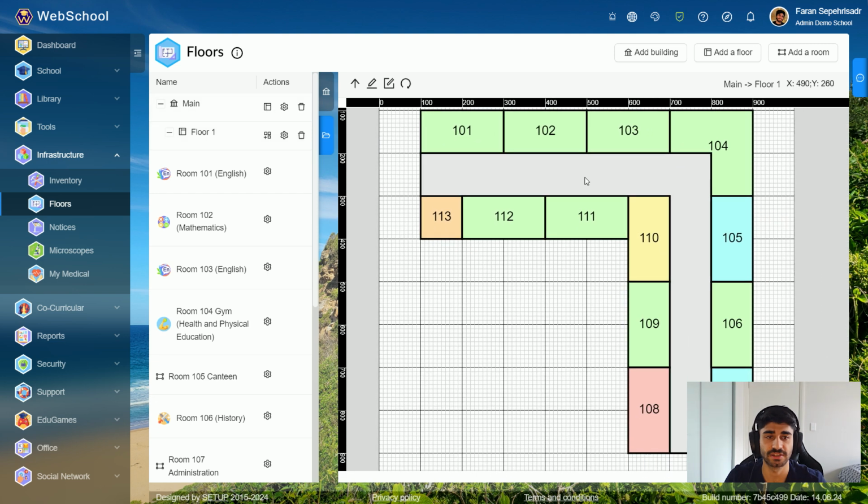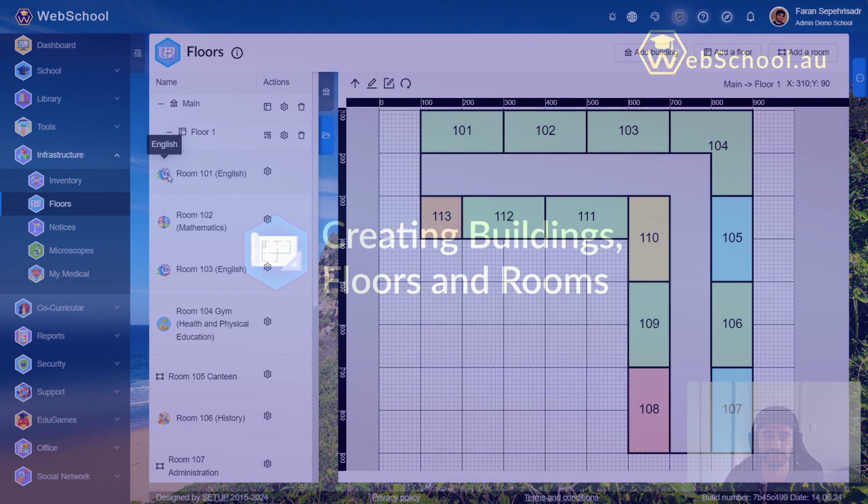Buildings are listed down the left-hand side of the panel. Through the use of the building and room drawing tool, a digital map of your school can be created. Descriptors such as key learning areas can be applied to these rooms.